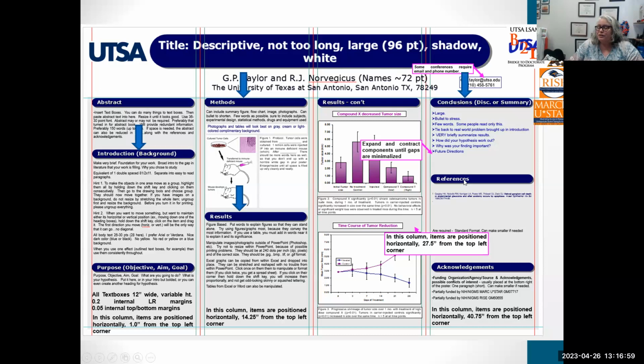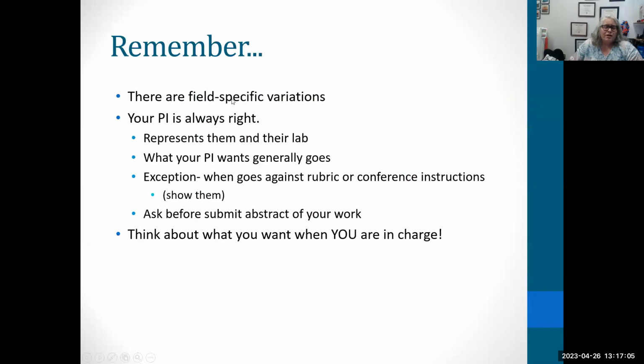Your references, and here's the acknowledgements. There are field specific variations. Here's things to remember. Whatever I'm putting here, if you're a chemist, you want fewer words. If you're a physicist, you might put crazy colors all over it. If you're a kinesiologist, you're going to have tall, skinny posters. And there's probably more fields that do their own thing, but do know that there are field specific variations.